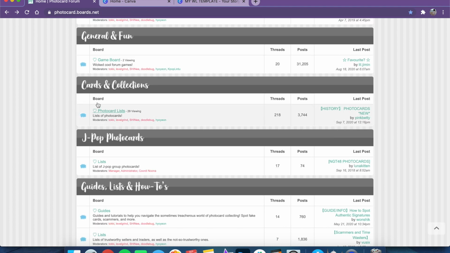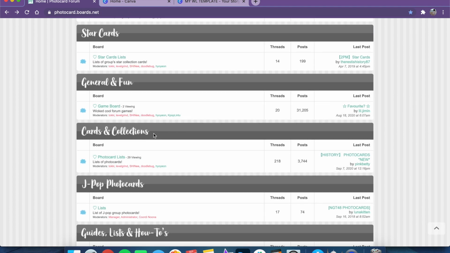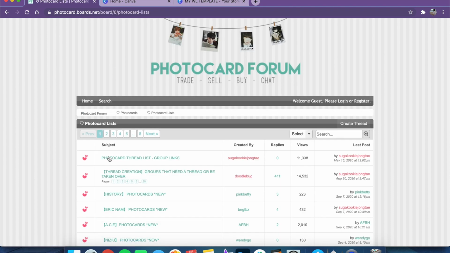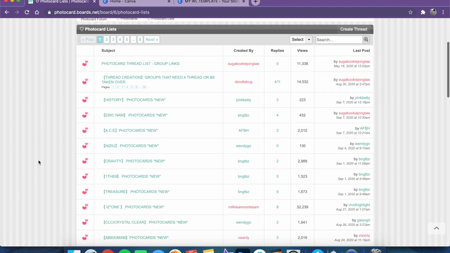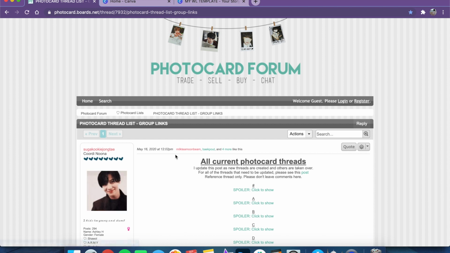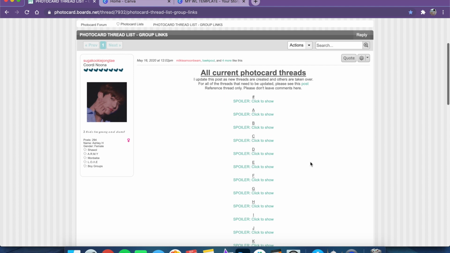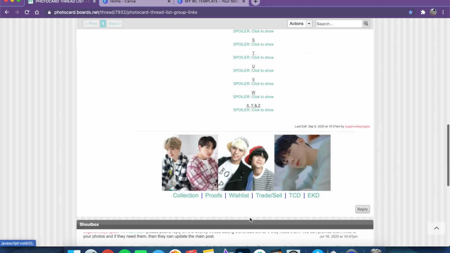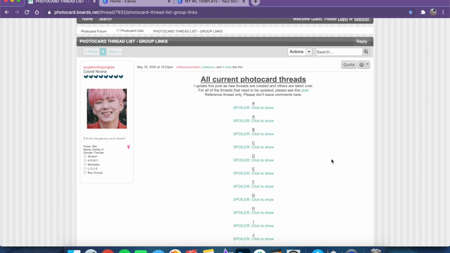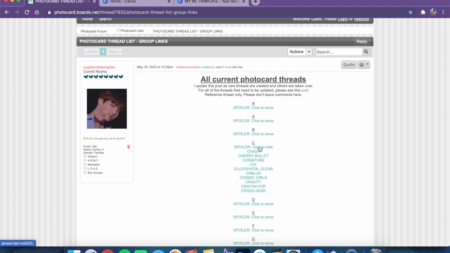What you want to do is scroll down to cards and collections, and then hit photocards lists, and then down here they always have this thread pinned, which is like photocard thread list group links. If you click that, it's all of the threads of all of the groups that they have on the site currently, and it's listed in alphabetical order for your convenience. So we're doing CIX, so I'm going to go to C, and as you can see, they have a bunch. They have Cherry Bullet, Signature, CIX, CLC, Cosmic Girls, Gravity, you know, all of these guys.